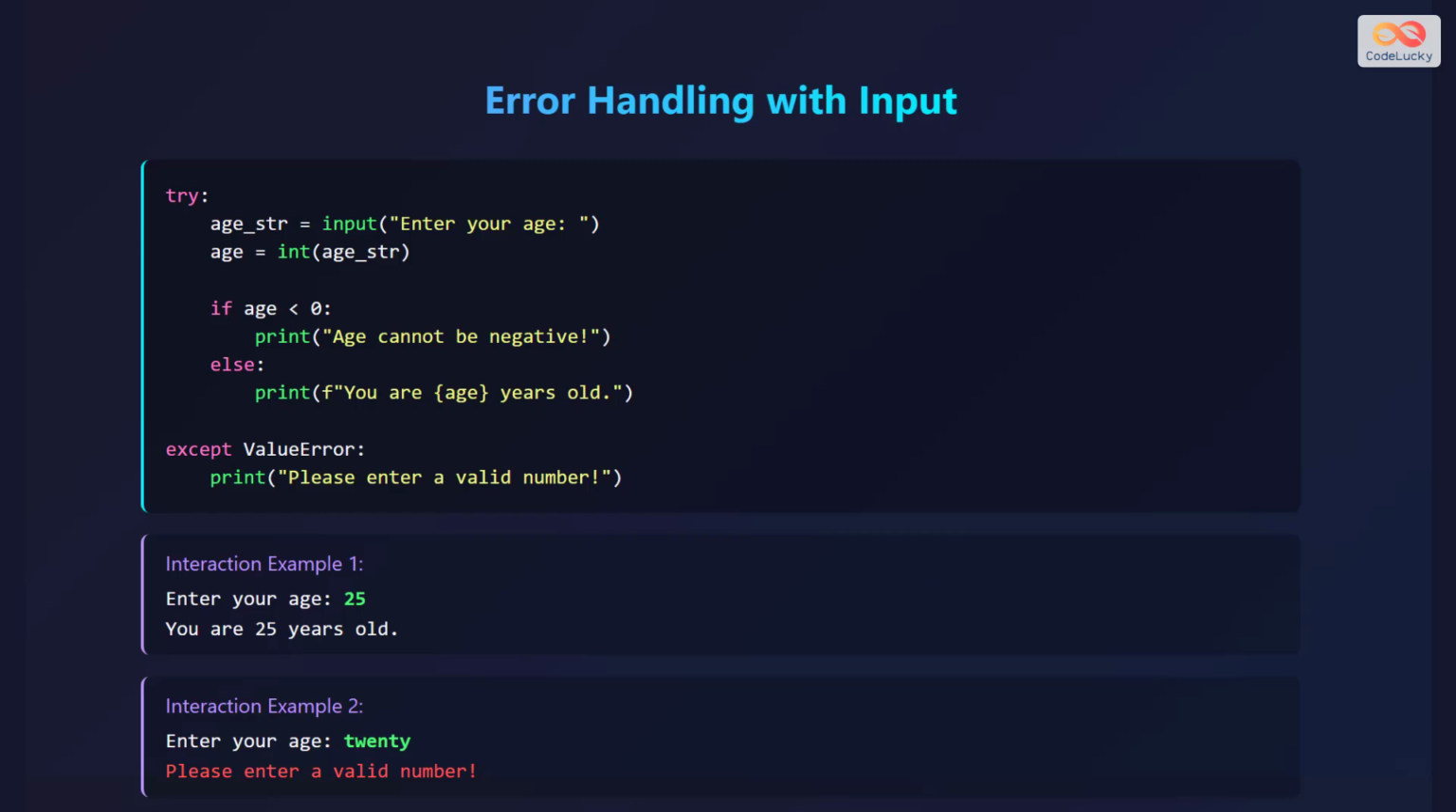When taking input from users and converting it to numerical types, it's important to handle potential errors. Users might enter non-numeric values, which can cause your program to crash if not handled properly. Try and except blocks can be used to manage these errors. Here is an example of how to implement error handling.